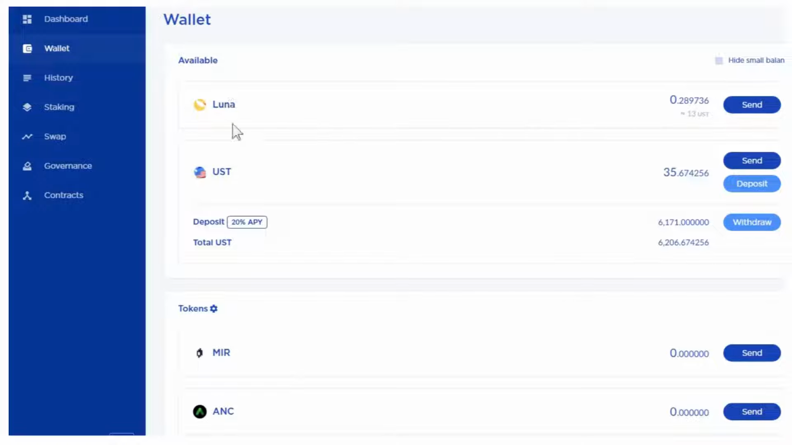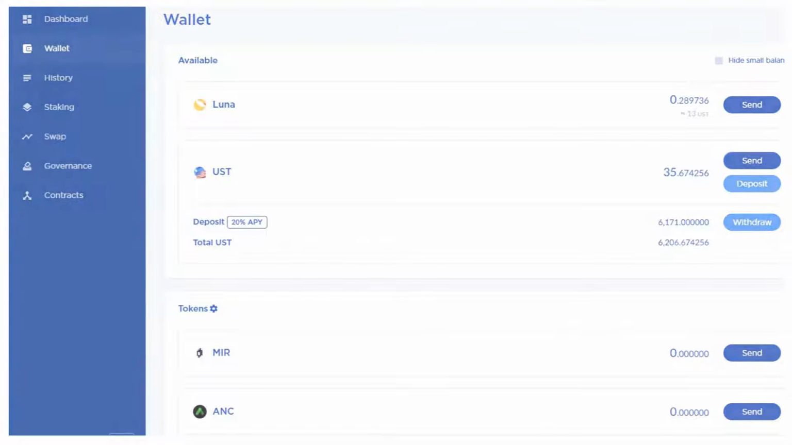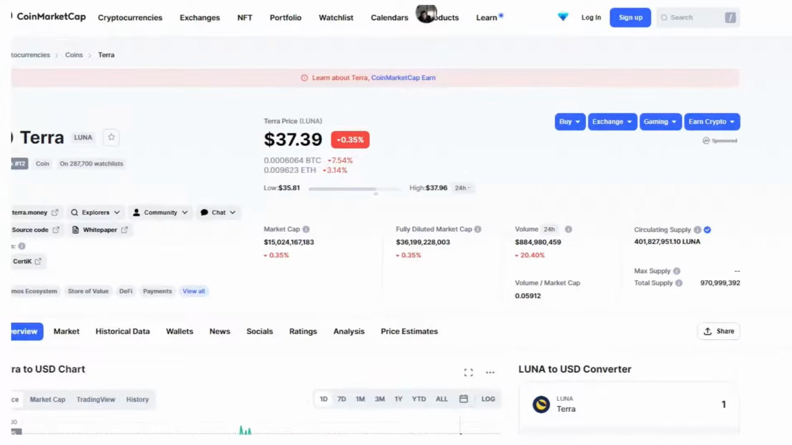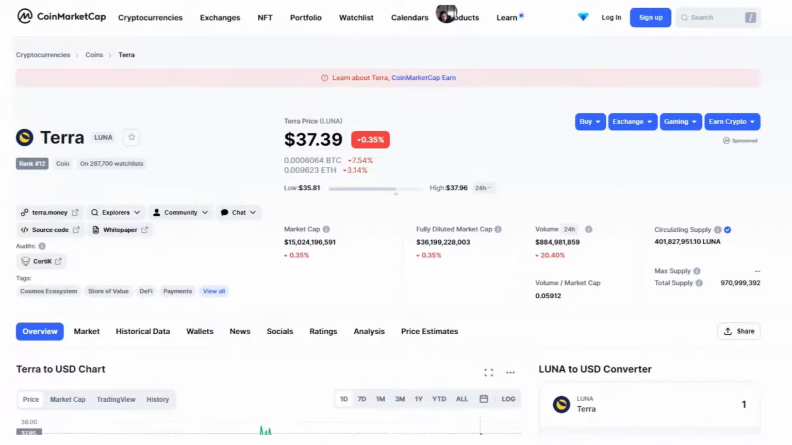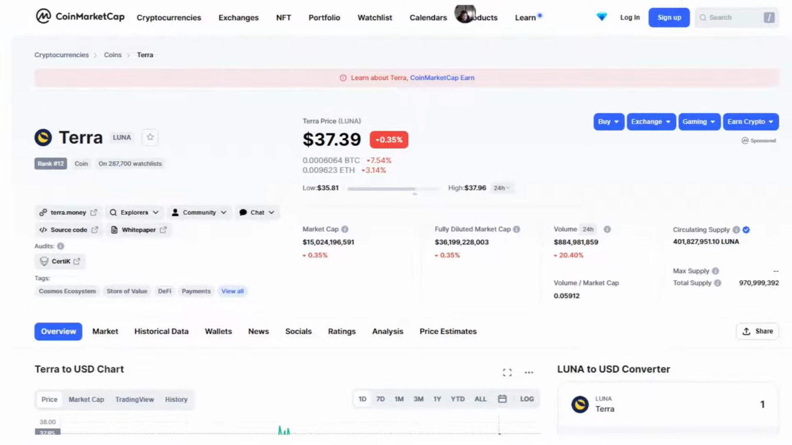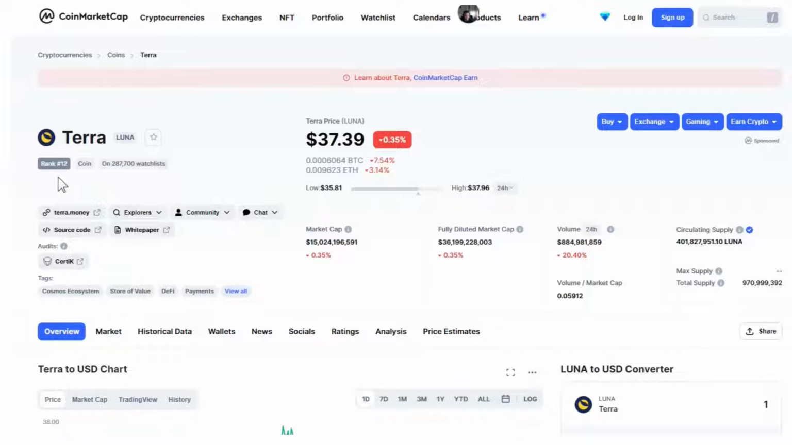As we already know, Luna is accepted in a lot of different exchanges. So what we're going to do right now is I'm going to show you all the different exchanges that accept Luna. Now here's CoinMarketCap. I pulled up Luna so we can have a look. Rank number 12. So this is pretty much how it's going to look.